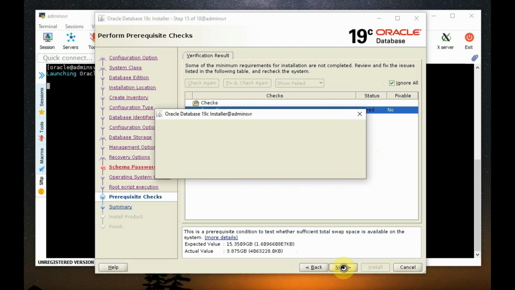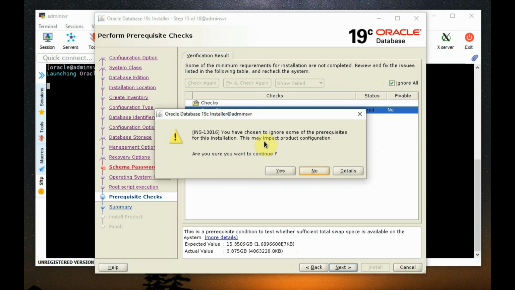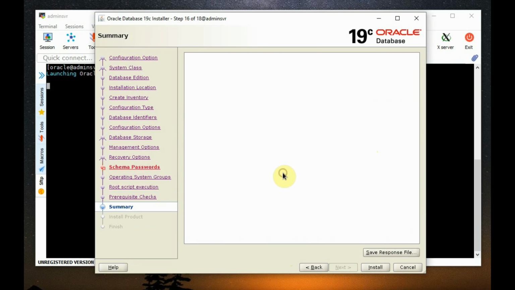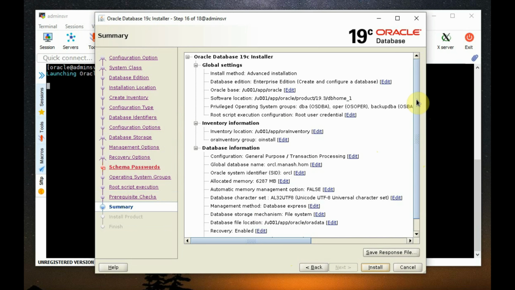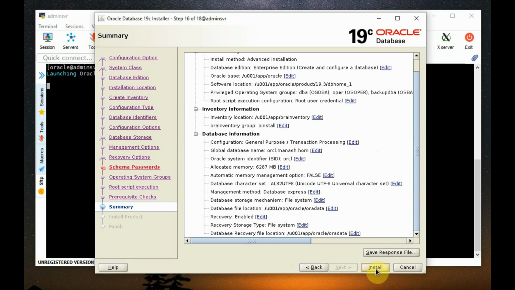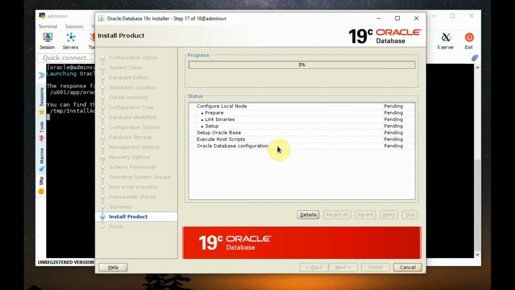So click next, and it will ask again to confirm, yes. Whatever we have selected so far, a summary of everything is given here, and we will start the installation by clicking on the install button. It will now start installation of the Oracle software, as well as creating a temporary database or a test database for us with the name or SID ORCL. The installation is going to take a couple of minutes.